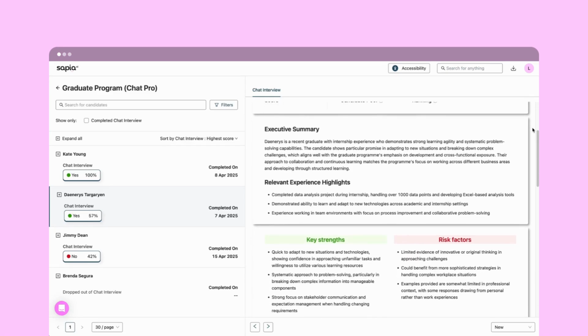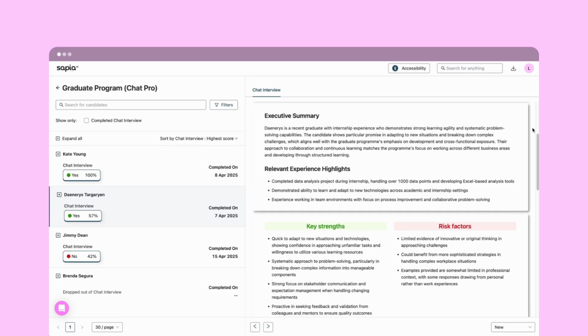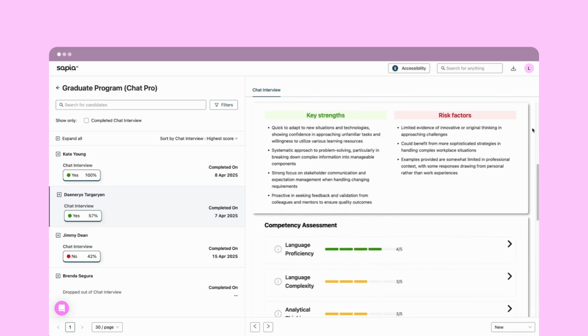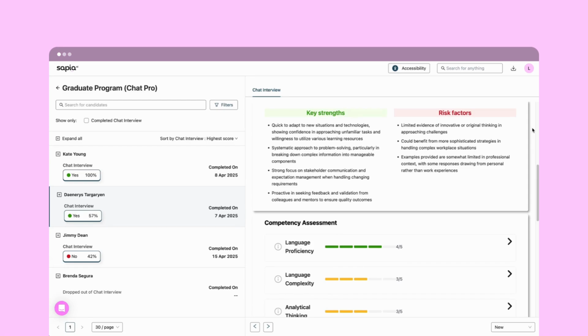The executive summary includes a brief overview of the candidate based on their responses and highlights the experience they mentioned in their interview that's relevant to the role. Strengths and risk factors provide insights into why the candidate may make a good fit for the role and any gaps or areas of improvement that might be needed.